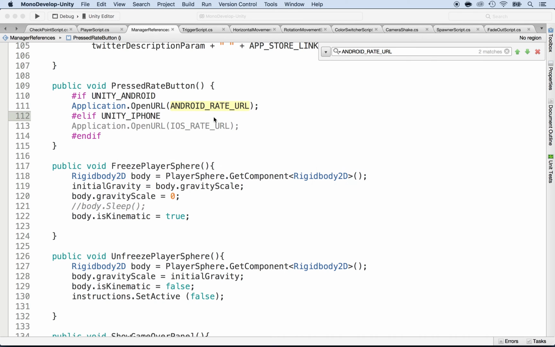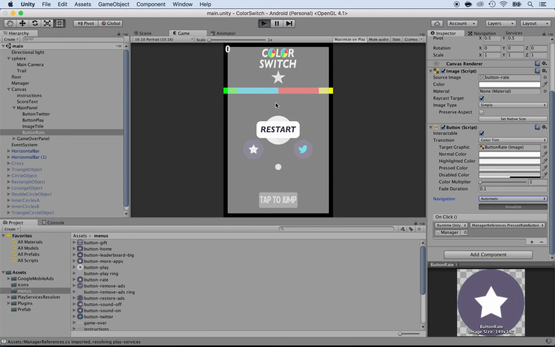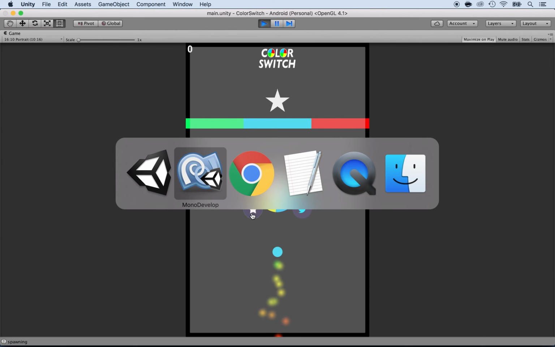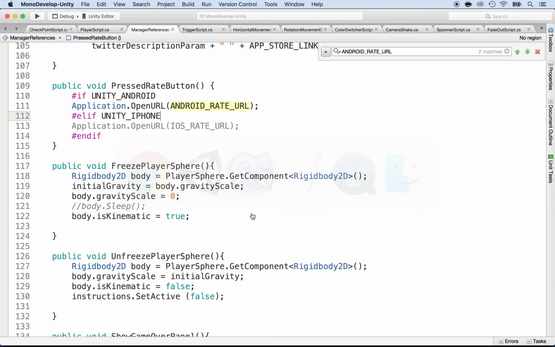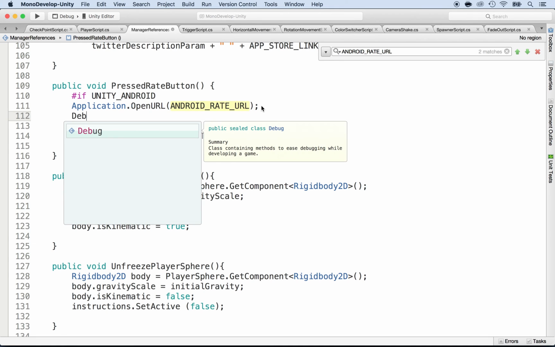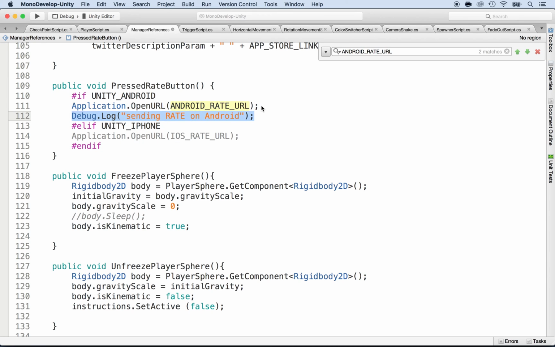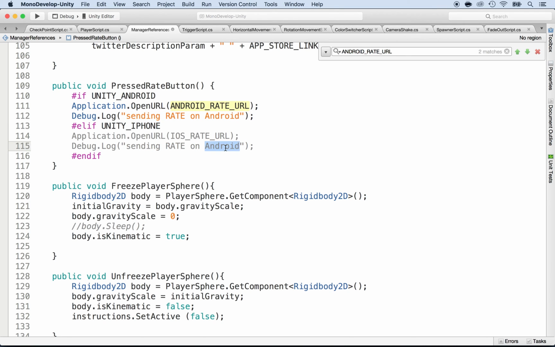So now, if I go back to Unity, I will be able to press that button. So let me press play. So now I'm able to press the rate button. Let's see. And we don't see anything happening. So obviously I'm not on Android, so it's not gonna work. But what you could do to make sure that this is called is to write a debug statement below. So you could do Debug.Log, sending rate on Android. And below, I'm gonna say sending rate on iOS. All right, and let's save this.